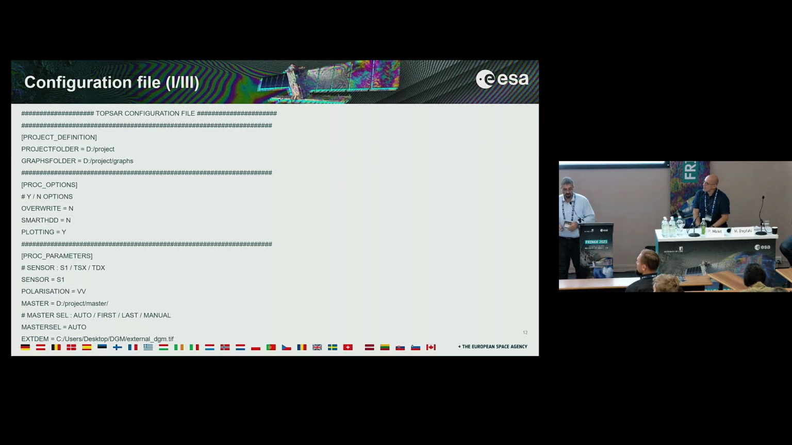Then we also have the auto master selection. So here you can select whether you want the master to be the first image or the last image, or if you select manual, you may put there the number of the master sample you want to get. So the image number 10 or the image number 15. And as well, the last one, maybe it's a bit confusing, is just for the path to the external DEM if you want to use any.